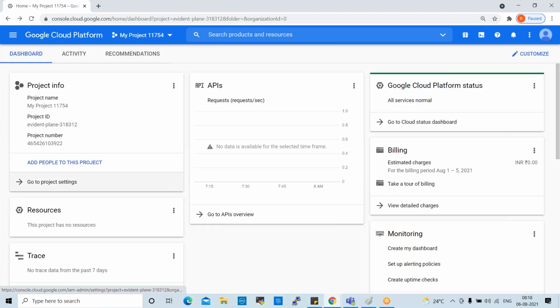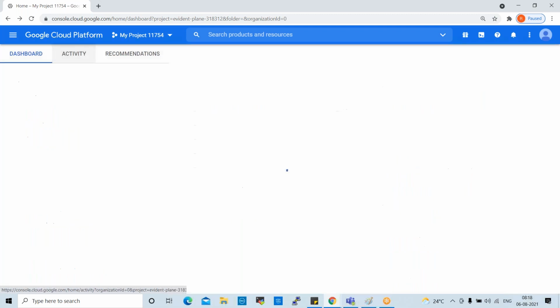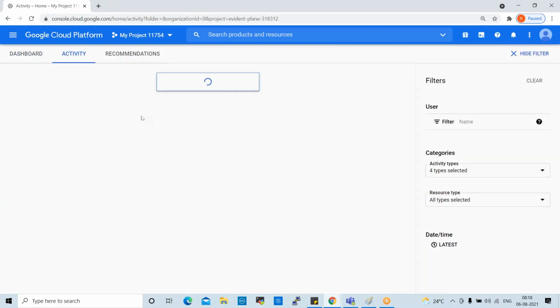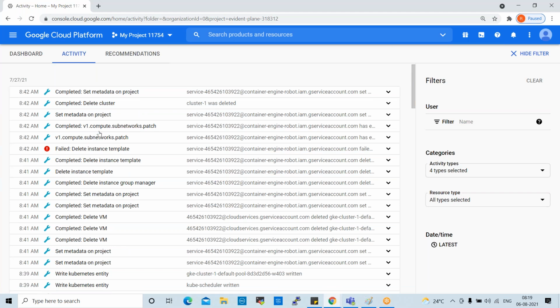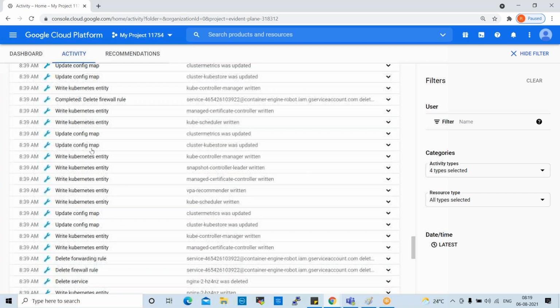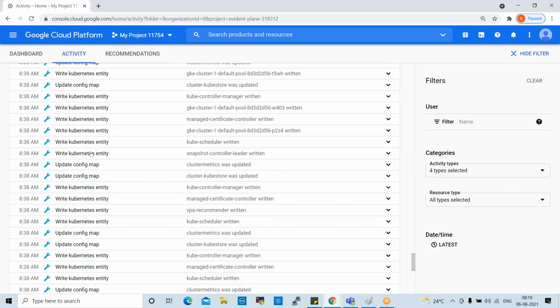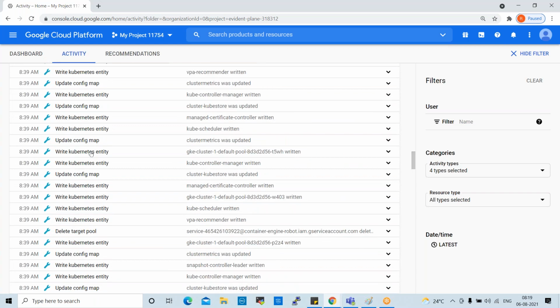Next one, let us go to activity. Click on activity. So these are the activities which we performed, which I performed last time. Whatever activities I performed, all the logs are available here with timestamps.